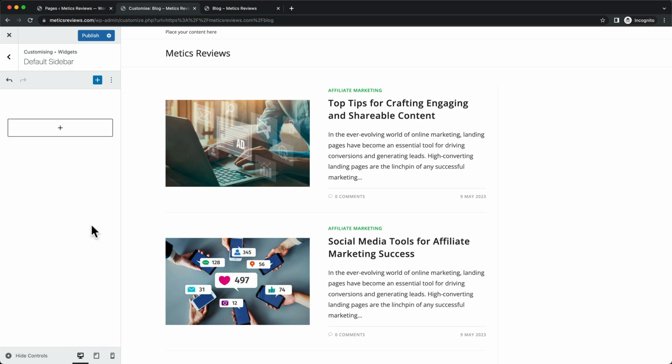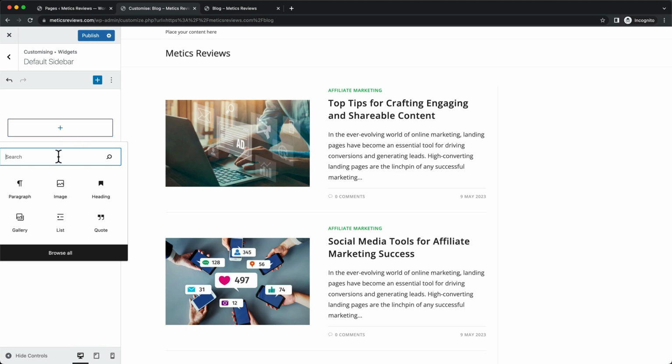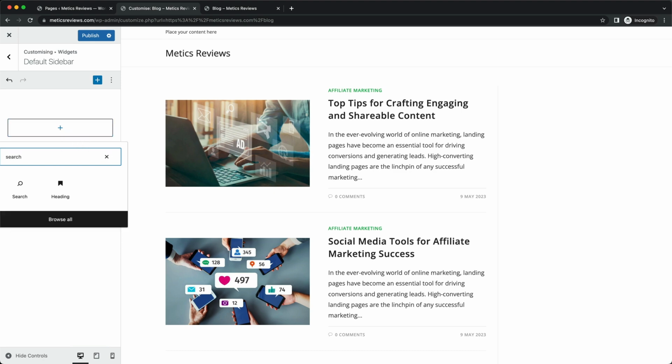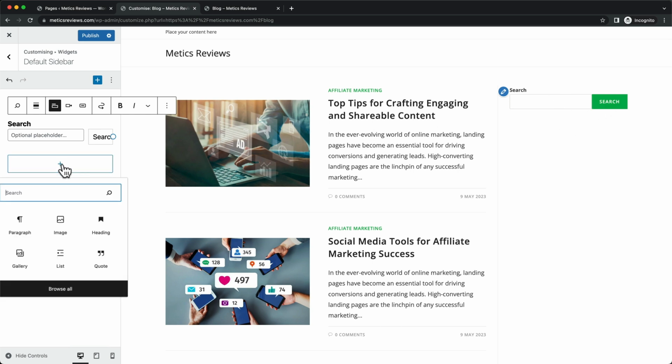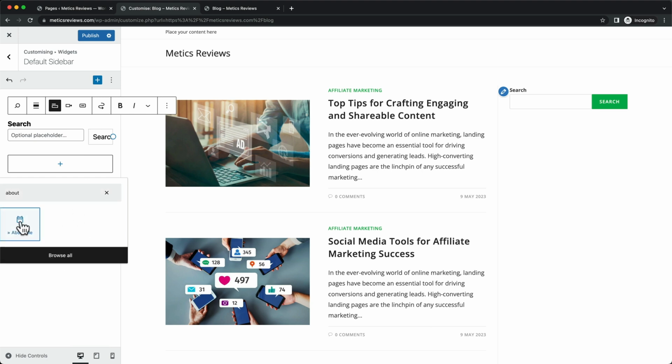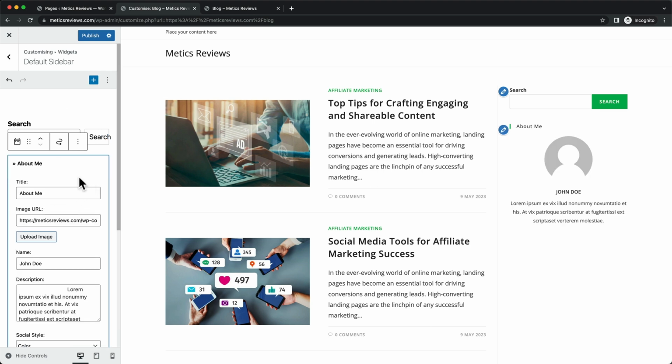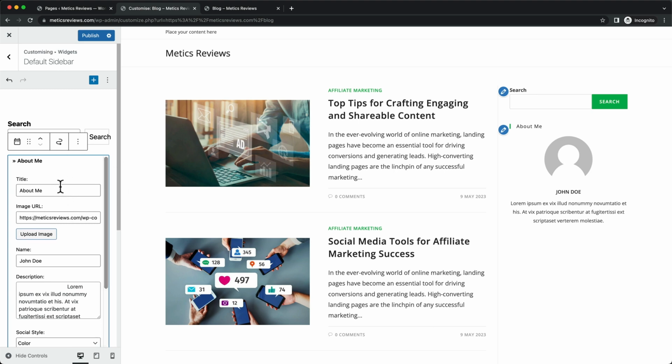And now the first thing we're going to add is a search bar. So let's click on the plus icon and type in search. And then we're just going to click on search here. And there we go. We already have it here. Then we're going to add the next thing, which is the about section. So let's type in about me, choose this one. And there we go.